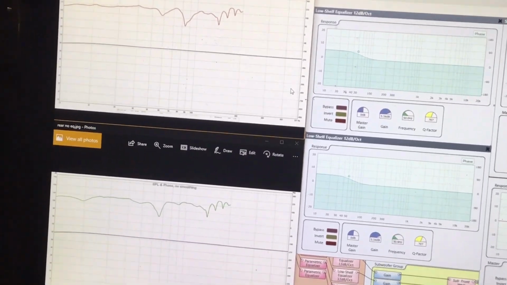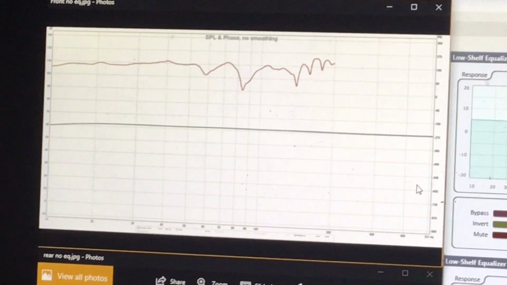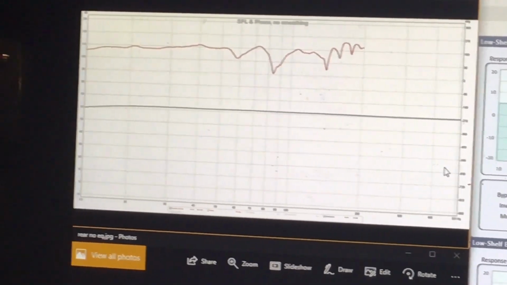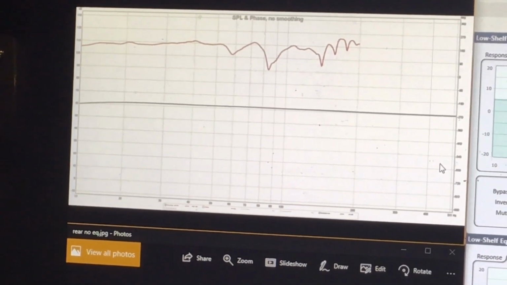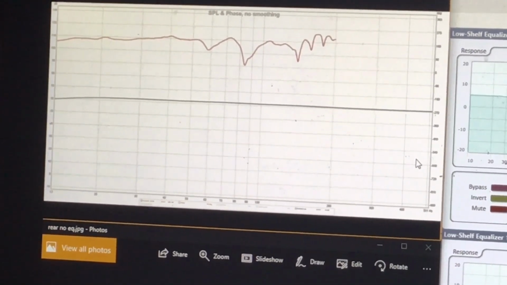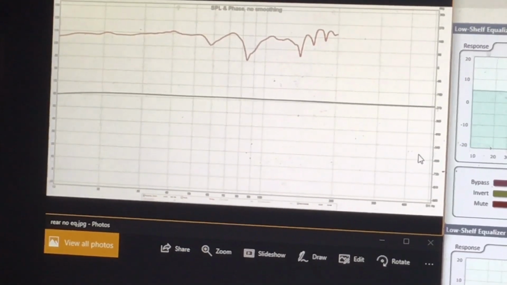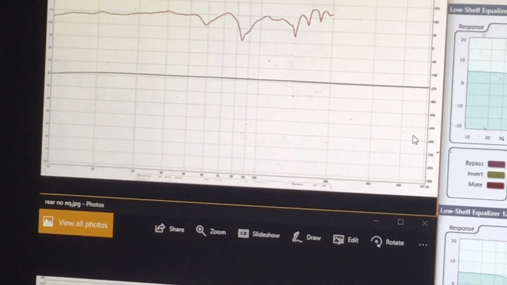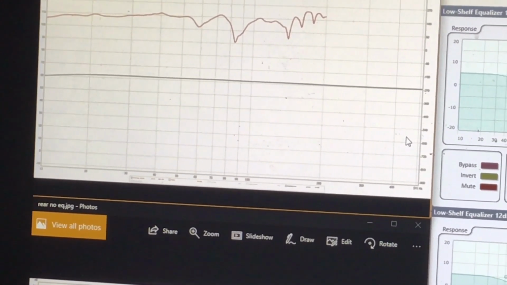Okay, so right here, this just gives you a look. You see there's a dip at 80 hertz. Well, I can't even make out that number. It's a snapshot, but that is an 80 hertz dip, 60 hertz dip, and 80 hertz dip, and then the 150 hertz dip.